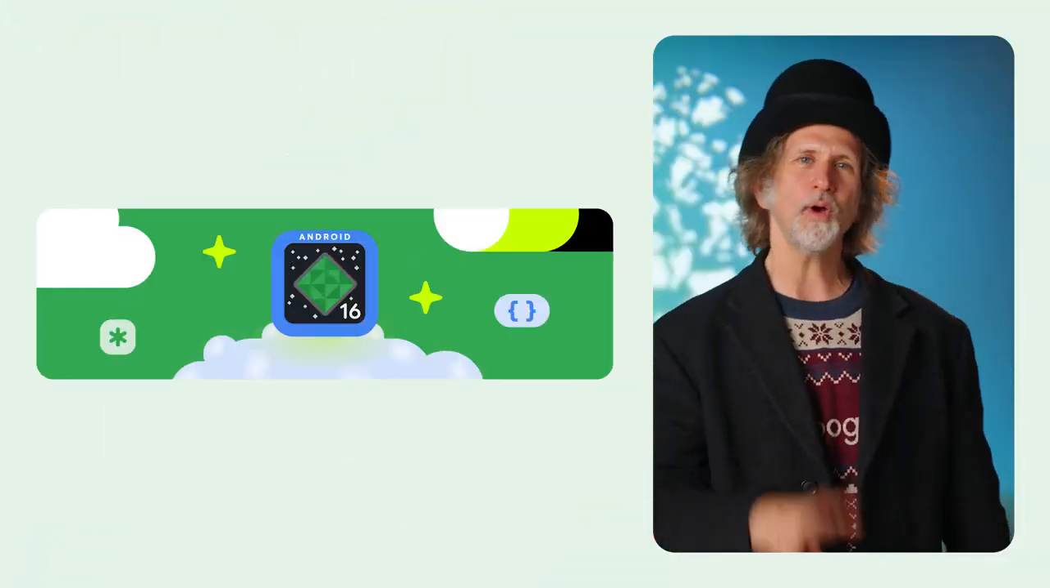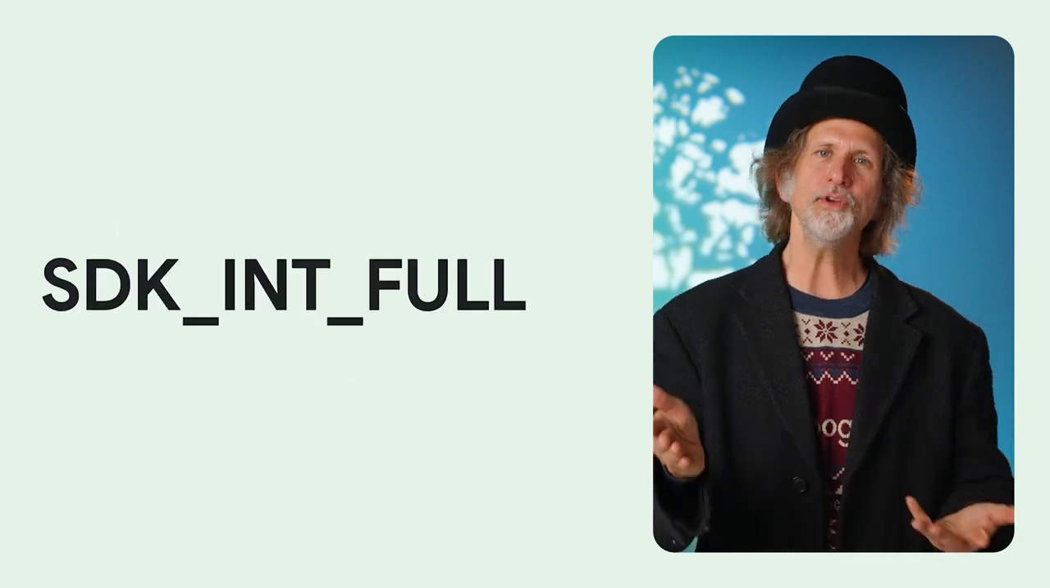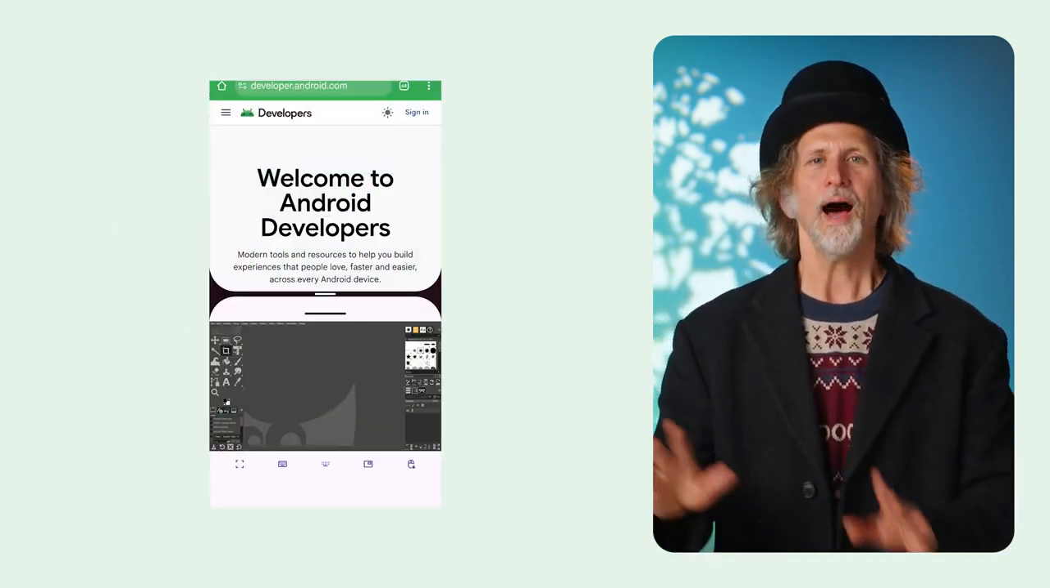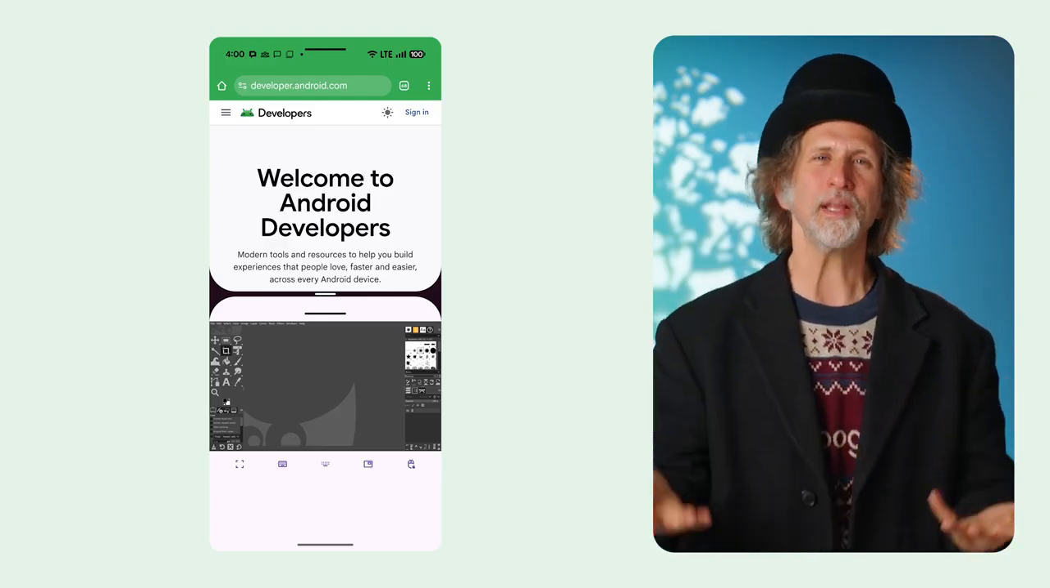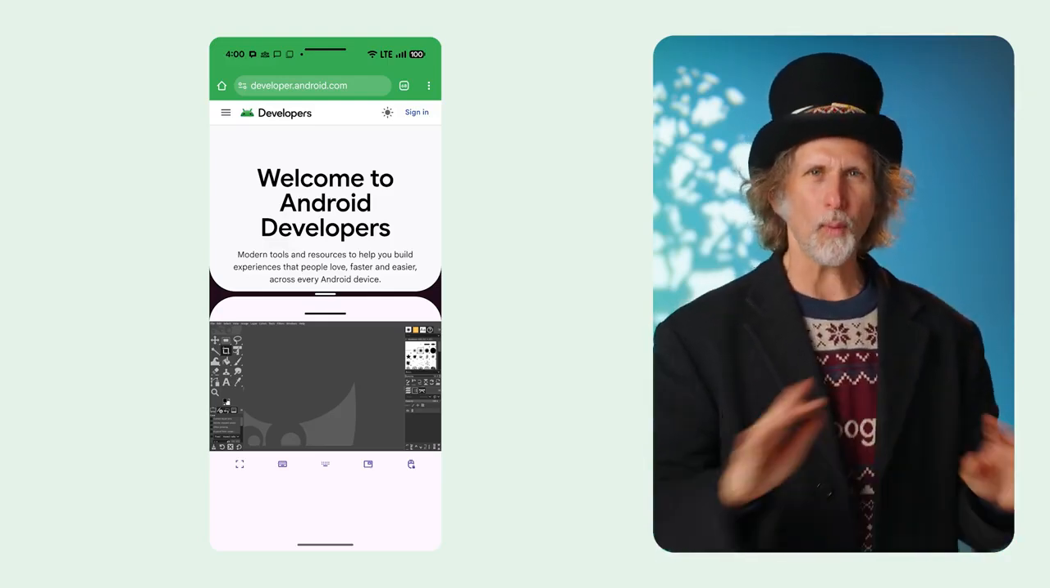Android 16 QPR2 is here, marking our first minor SDK release, with new APIs you can check for using the new SDK int full. Highlights include the Linux development environment on Android now supports running Linux GUI applications directly.